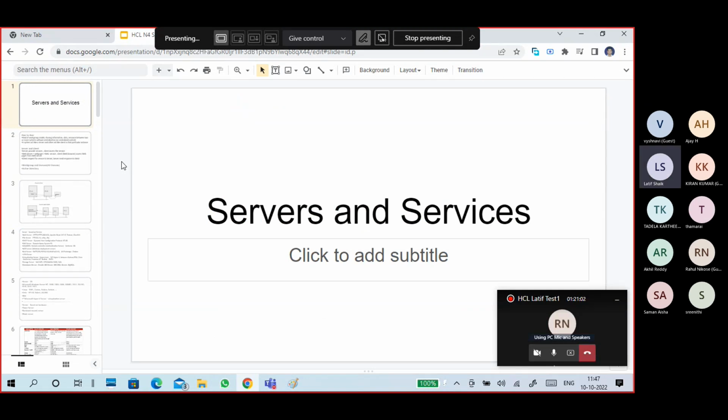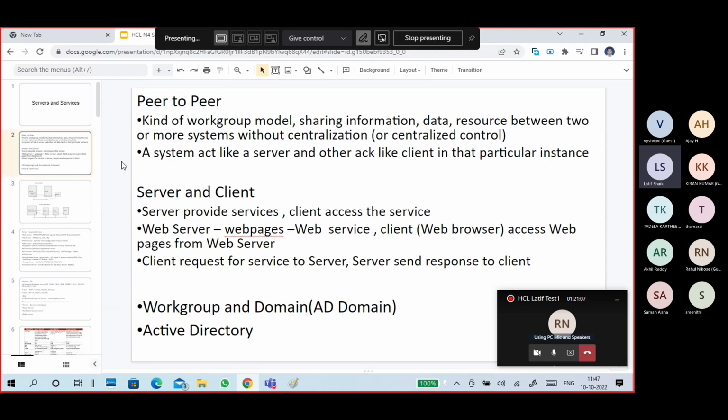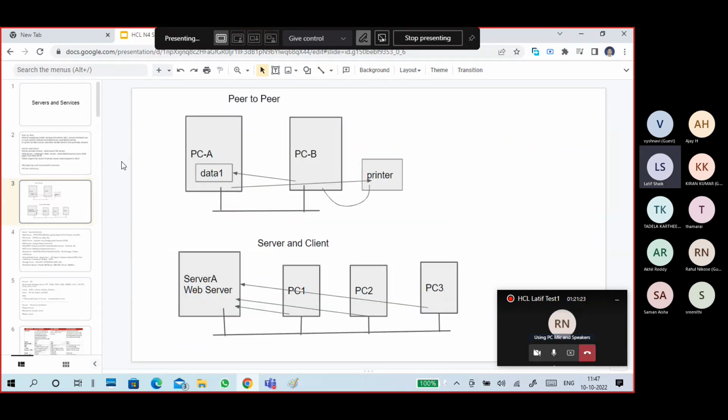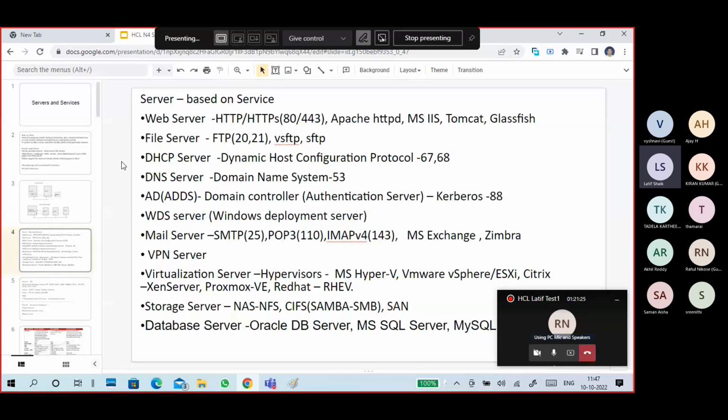Before I start, what is DHCP? We are in the part of server and services. What is peer-to-peer? What is server and client? What is workgroup and domain? What is Active Directory? These four things we discussed earlier. So peer-to-peer, client and server, and also we discussed what is a service. What is the use of a server? It should provide a service, right?